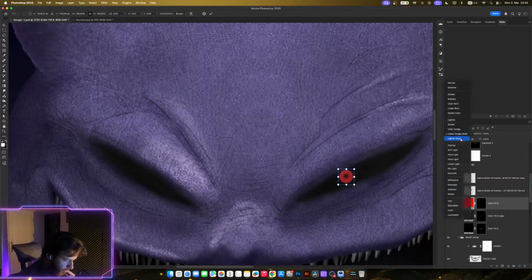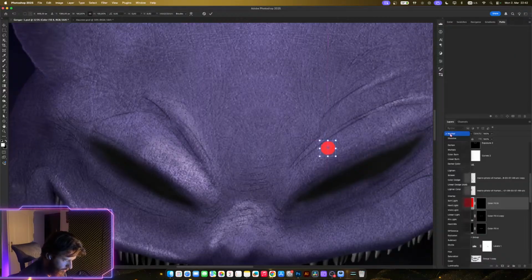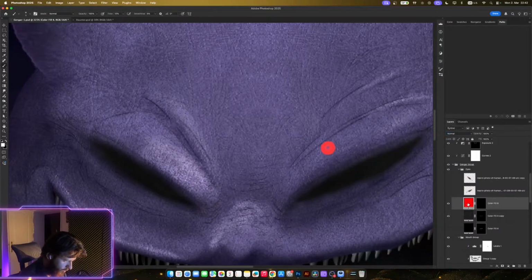Let me see. Maybe with some different overlay here. Lighter color, color dodge, screen. Nah, that doesn't do much. Nothing, actually. Look at this. Here it does something. No, wait, actually it doesn't. Why doesn't it? Was that bugged or something?